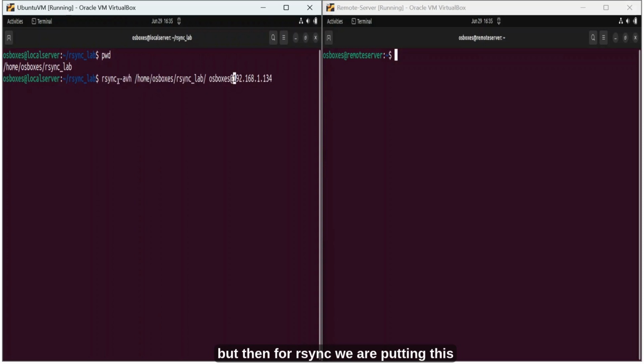But for rsync, we are putting this because I want to see, to know that it has finally been copied. So the H is to give me the output in human readable form, and the V there is the verbose, to show the output itself. I hope this is getting a bit clearer for all of us.